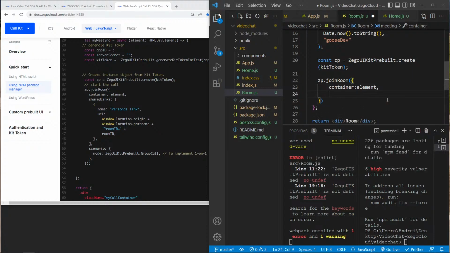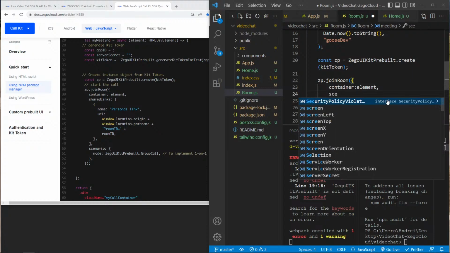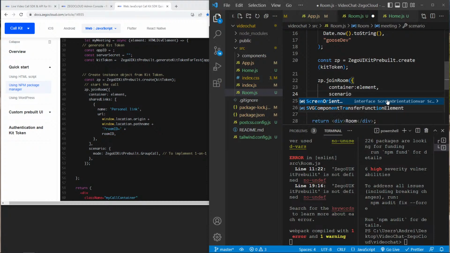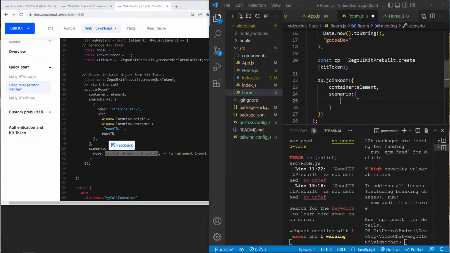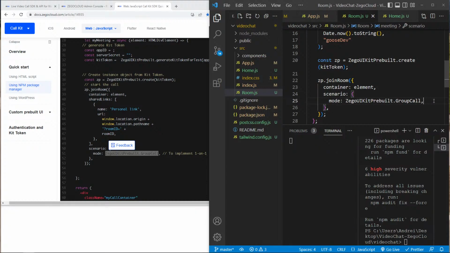and after this element I'll have the scenario as well. So scenario, and inside the scenario I'll have mode and ZegoUIKitPrebuilt.GroupCall. Make sure you copy this as well. So this will make sure it's a group call. So I'll say first of all mode, and then ZegoUIKitPrebuilt.GroupCall, and add a comma, and we should be good to go.